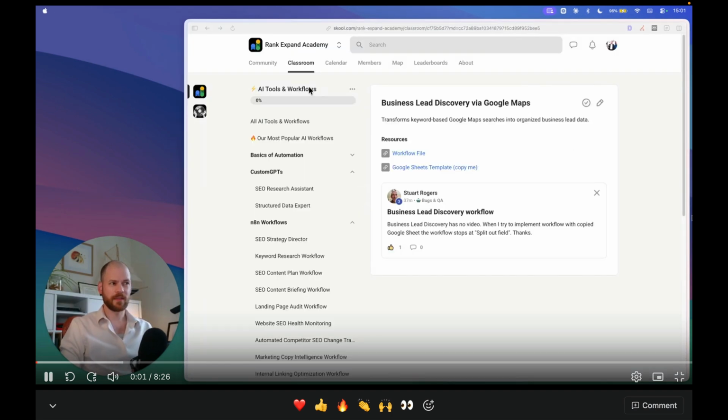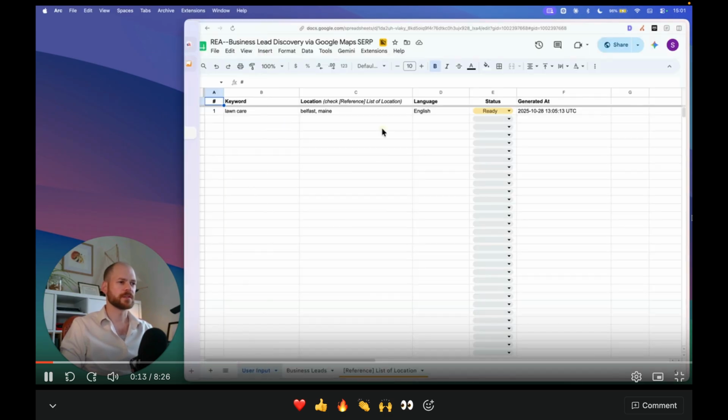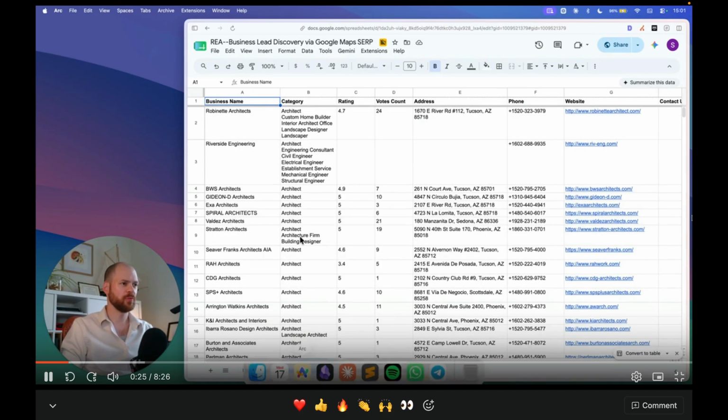We are looking at the business lead discovery workflow here. It takes Google Maps, takes your keyword, and spits out a whole bunch of businesses. So what it does, you take the Google Sheet, you take a keyword and a location, and then you set the status to ready, and it will output all of these leads here.